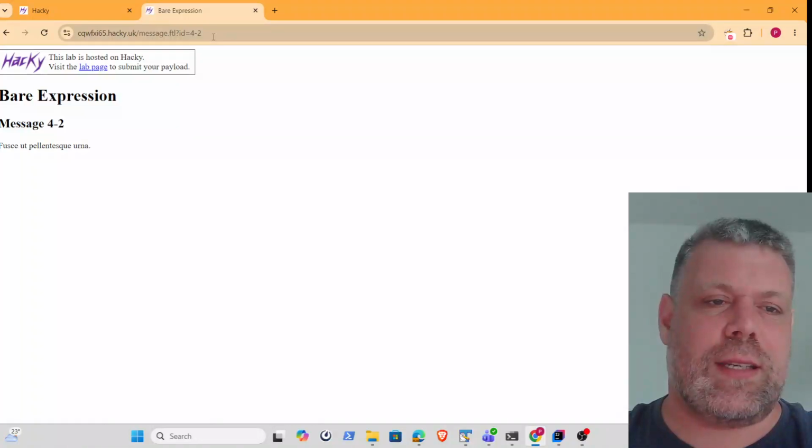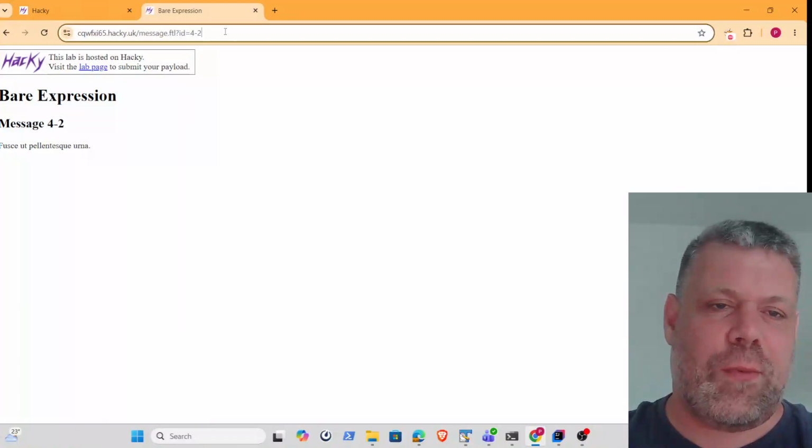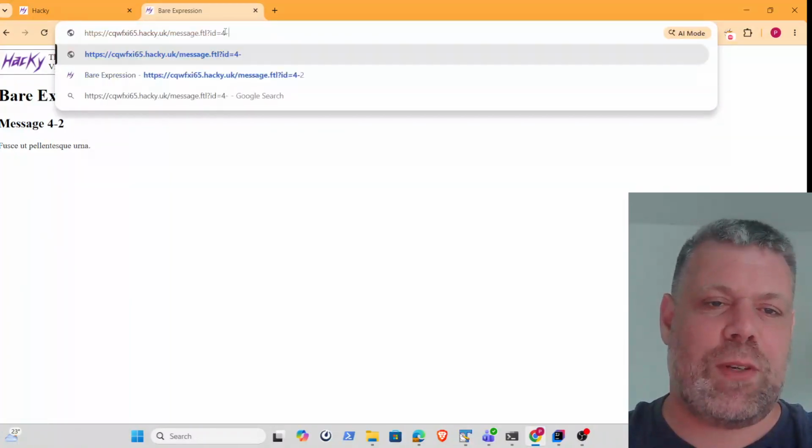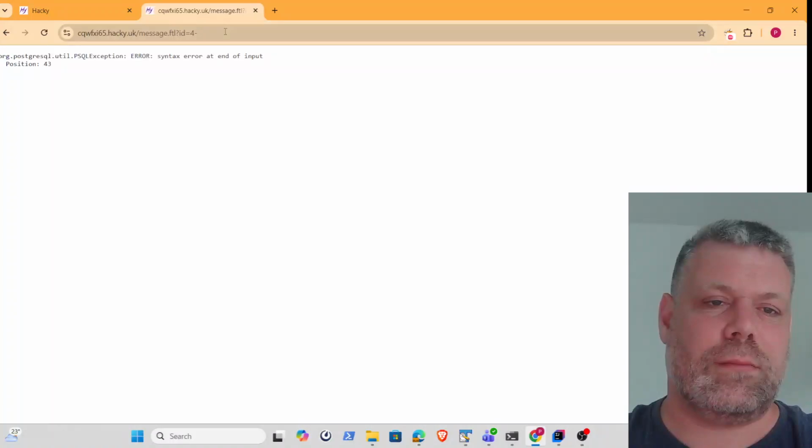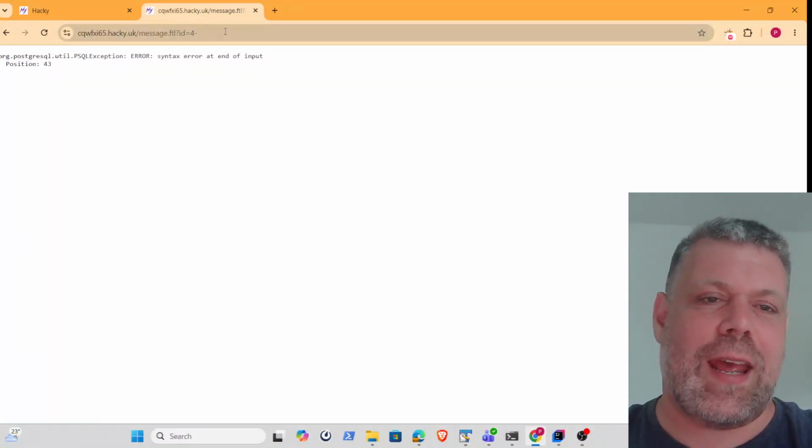Single quote didn't seem to do anything. I wonder what happens if we introduce a syntax error. So maybe if we just do 4 minus. This is very strong evidence that the field is injectable.